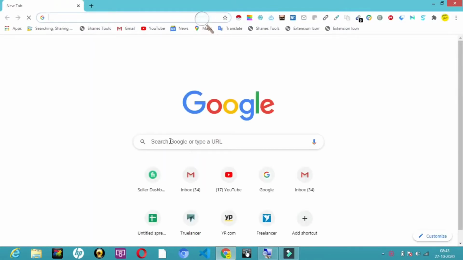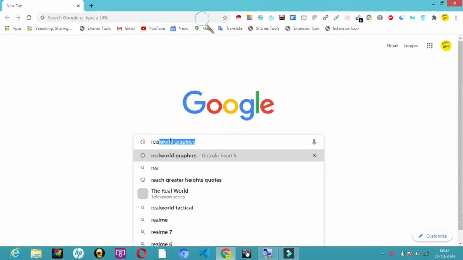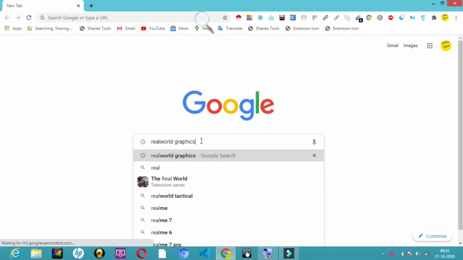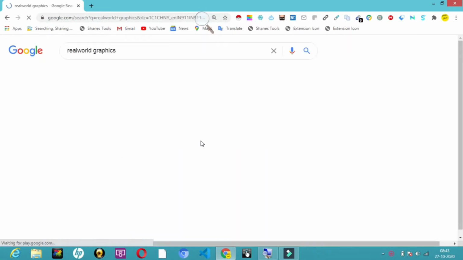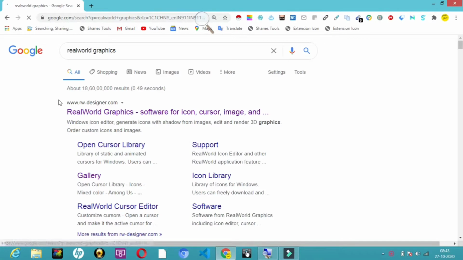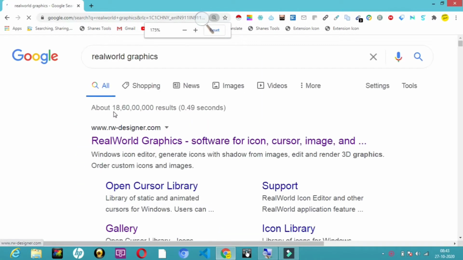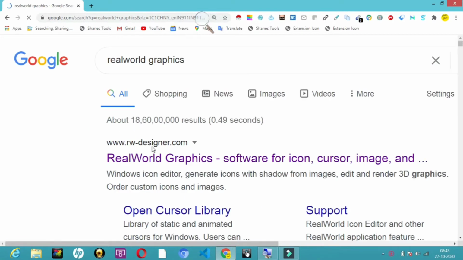And today's session, I'm going to tell you how to have a cursor highlight. So first, get into your Google Chrome, and here you have to type real world graphics. Once you type that, you can see the first website, real world graphics software for icons, cursor and image. Actually, here you can see www.rwdesigner.com. So this is the one.